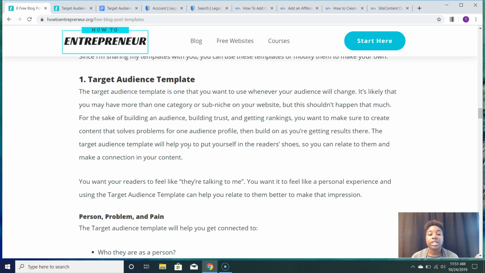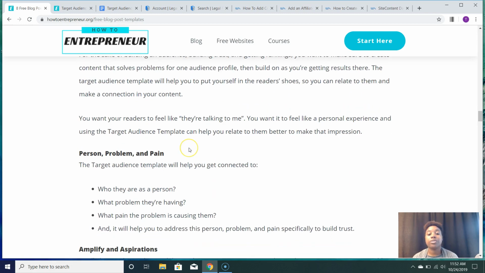So the target audience template will help you to put yourself in your readers' shoes so you can relate to them and make a connection with them in your content. You want your readers to feel like they're talking to me, and you want it to feel like a personal experience, and using the target audience template can help you to relate to them better to make that impression.